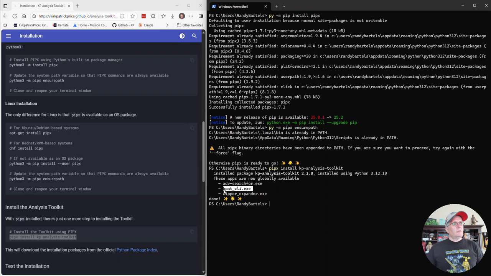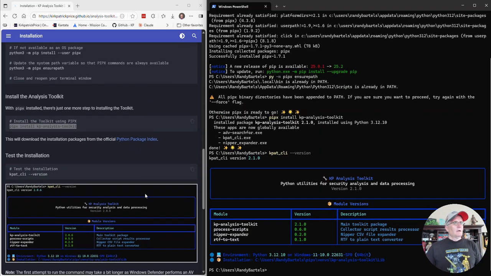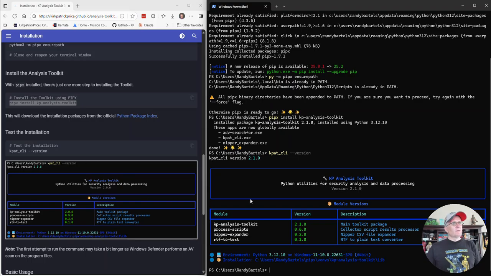So let's just test our installation real quick. We'll just do a KPAT CLI version. And during this, the first time that you run it, your antivirus, if it's Microsoft Defender or whatever, will want to do a vulnerability scan, a virus scan against it, and that can take at least several seconds, half a minute or something like that. I've never sat down and timed it. And so there you go. We tested the version. Sure enough, it looks very close to the version that's in our documentation website.